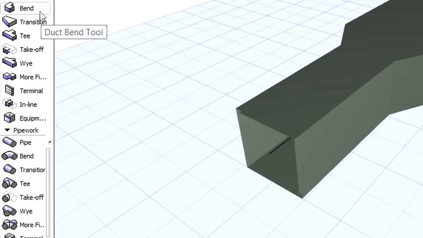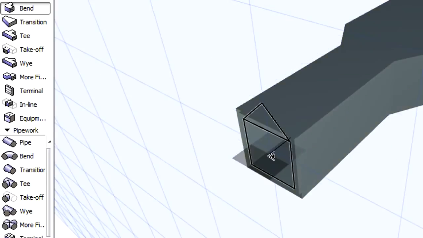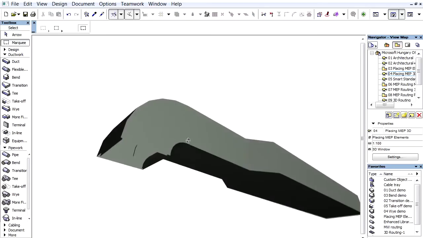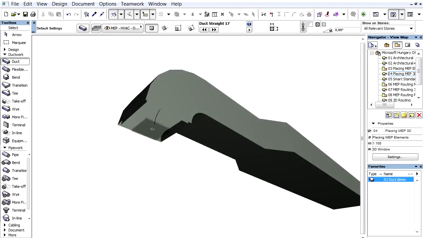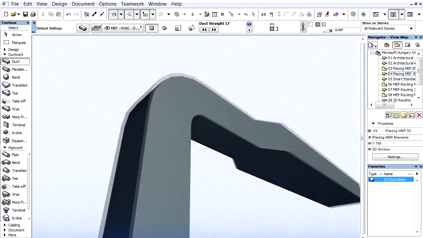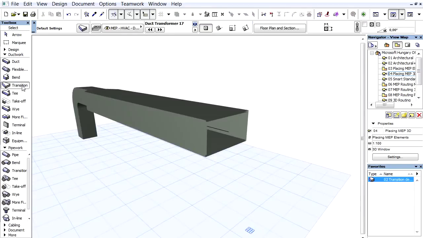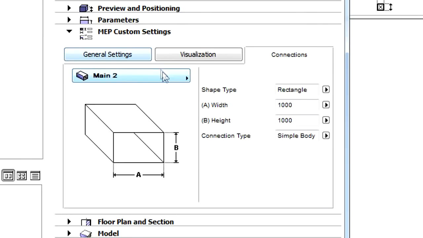Let's also place a bend now. By moving the cursor, ArchiCAD displays visual feedback indicating which direction the element can turn. For example, we can also go straight down. Of course, we can now continue with vertical segments automatically. One end of the duct transition is defined to connect to rectangular duct elements. We'll place some of those.